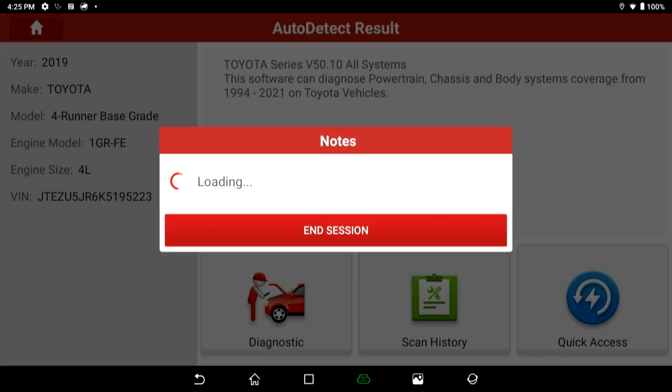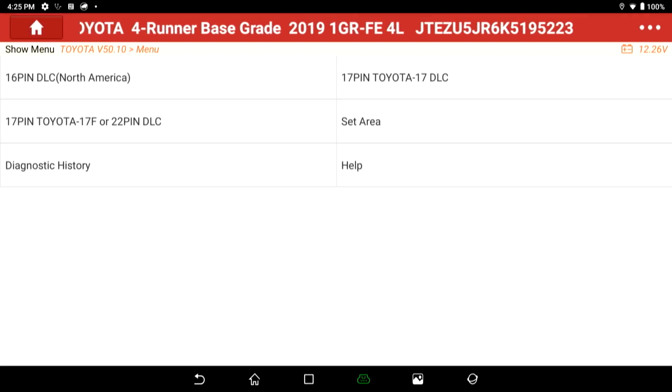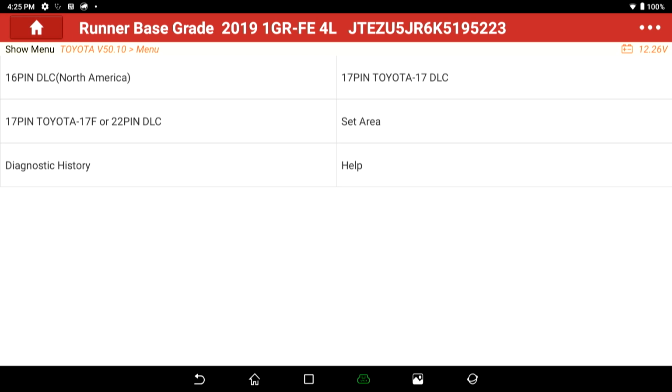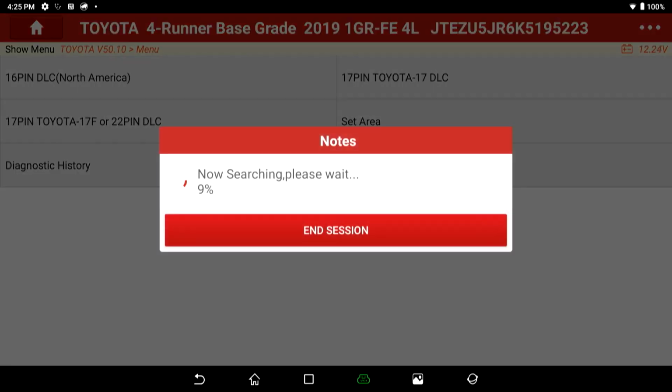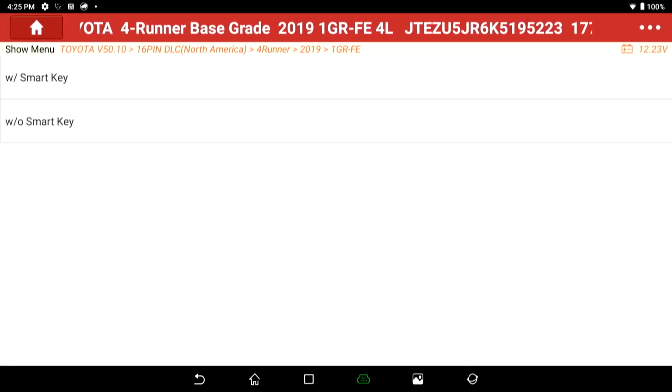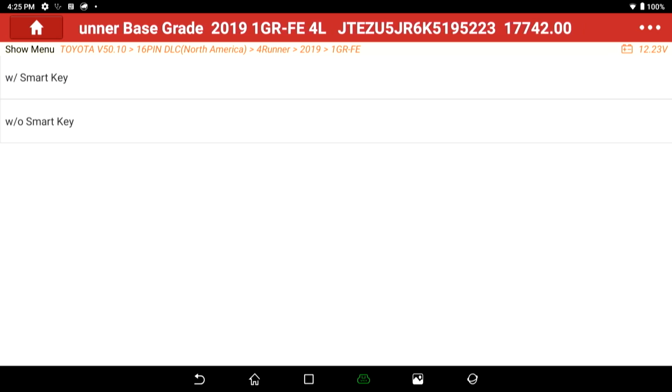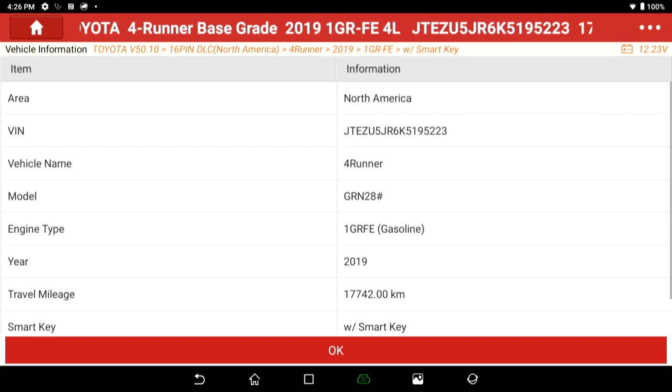I'm going to let it load the data that it needs to load here. It's going to ask me a question. I'm going to select the 16-pin DLC North American selection. I'll let it have a chance to communicate. And once it connects, it asks me if it needs any further information as to whether it has a smart key or without. This particular vehicle we're working on definitely has the smart key.